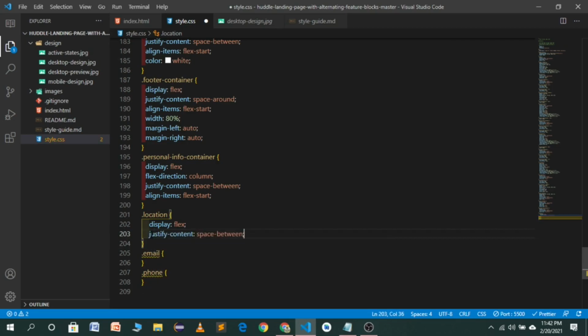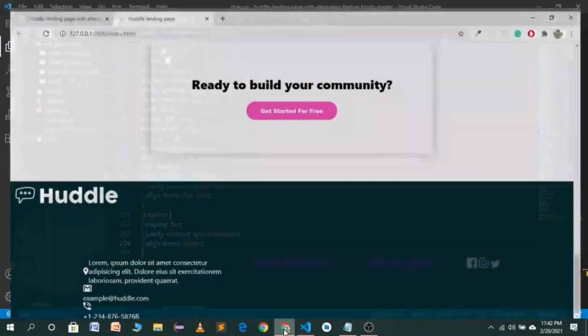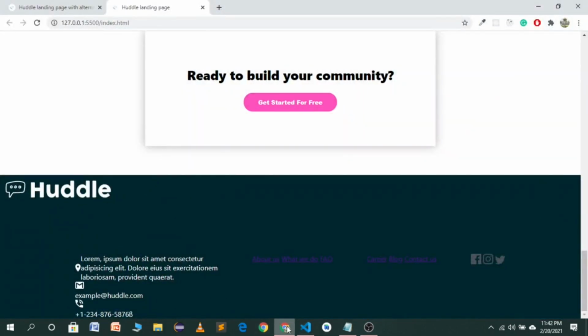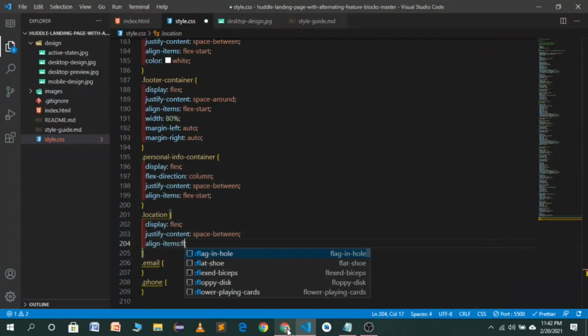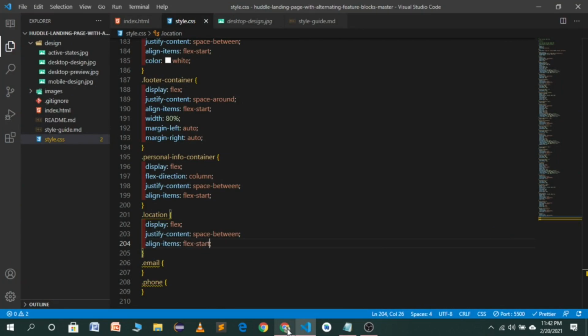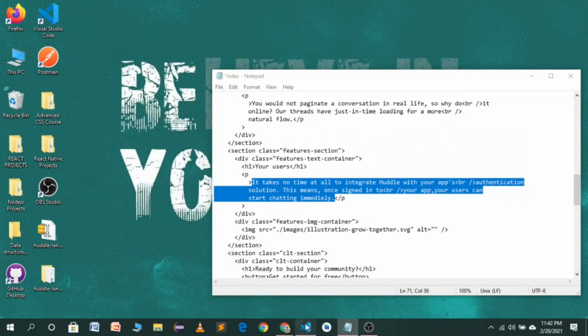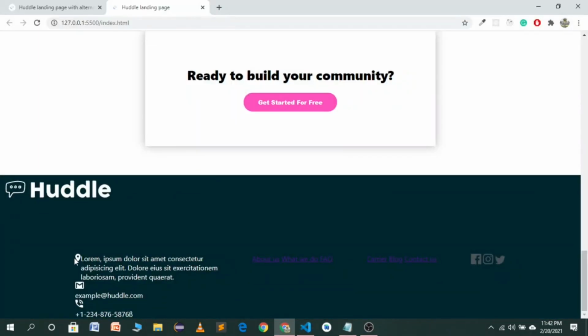Justify content space between. Align items will be, I think so, center. Let's see. Now you'll see this. So we have to use a flex dot. Let's save it. And now you'll see these have aligned beautifully right now.